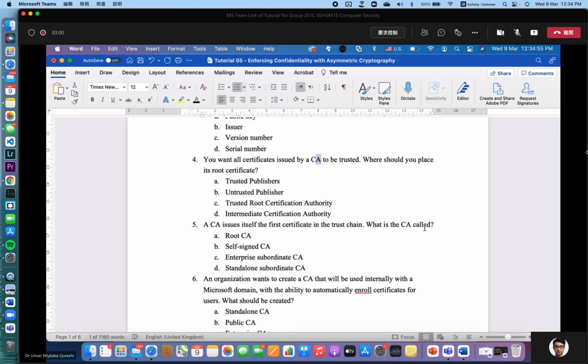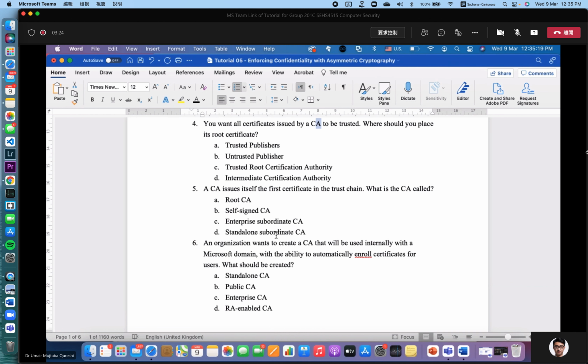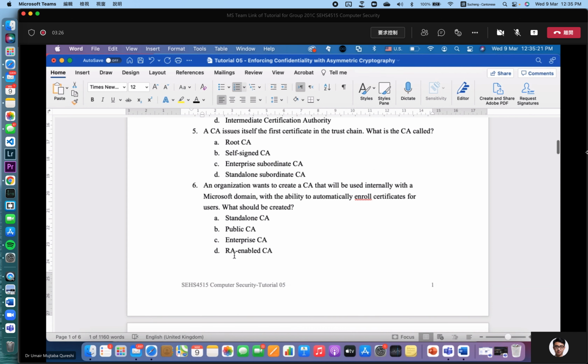So the first server in the chain of generating and transmitting certificates. What is the first entity that will issue itself the first certificate? It's simple. I mean, you know that it's the root certificate authority.